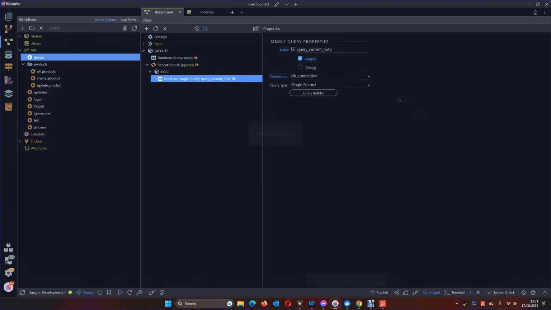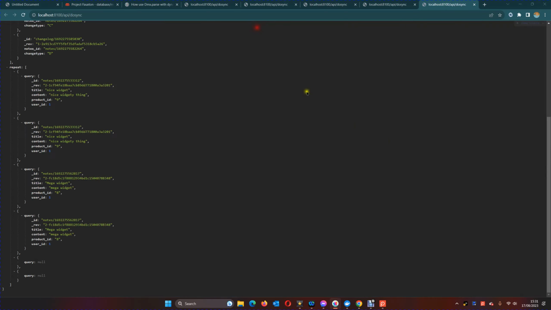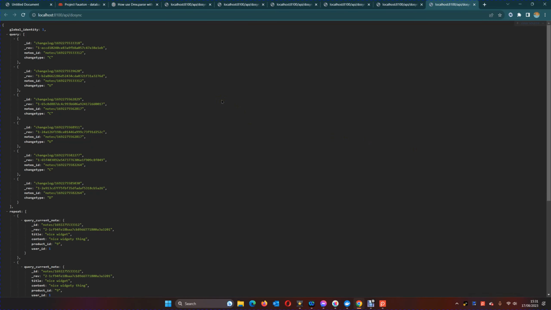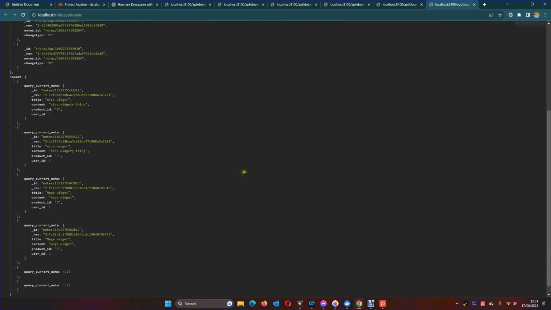So let's hit save. I'm just going to show you what the output is of this before we go any further. So there we are. We hit that and we can see there's our 6 entries that we have in our changelog, showing a create, an update, a create, an update, a create, and a delete. And we can see that as it cycles through, we get the names of the items and the content, sorry, the title and content of the review.